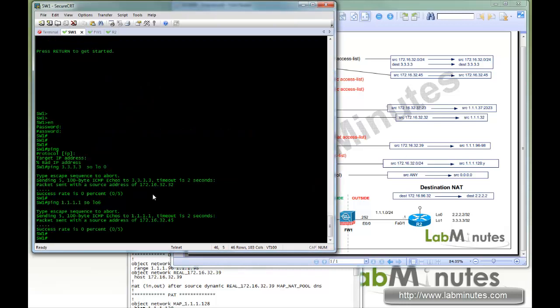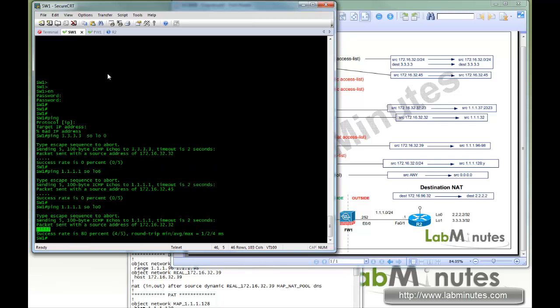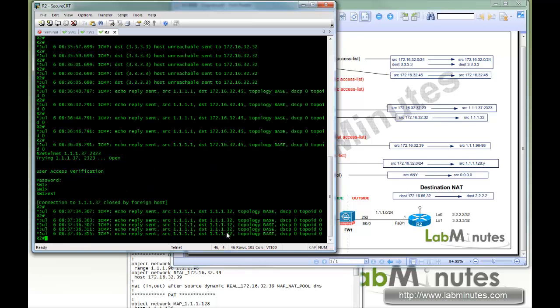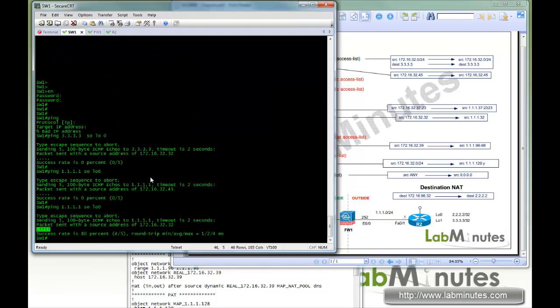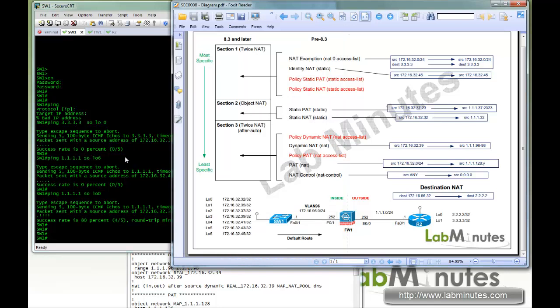Next one, we're going to do a regular static NAT. So just ping 1.1.1.1, sourcing from loopback 0, and the ping succeeded. And R2 is seeing the IP is coming from the mapped IP of 111.32. So static NAT is verified.